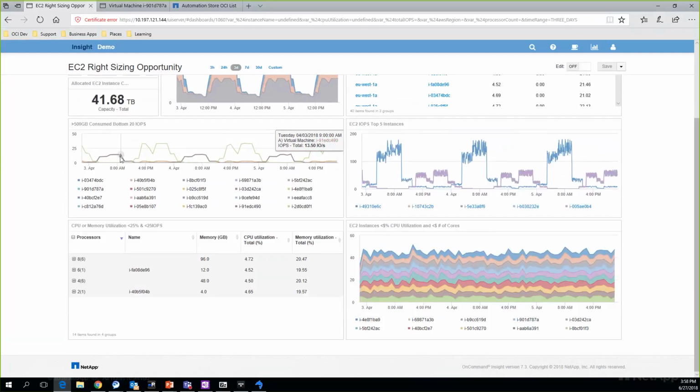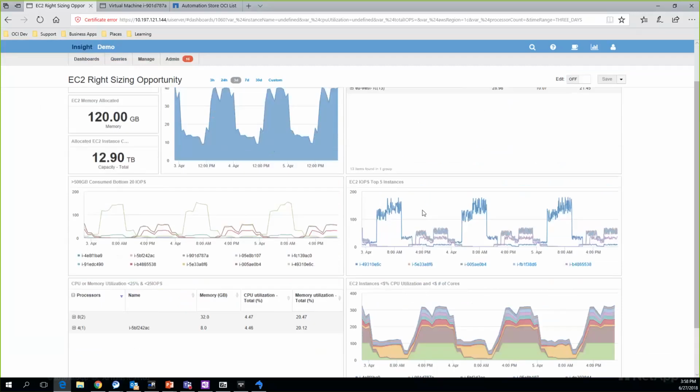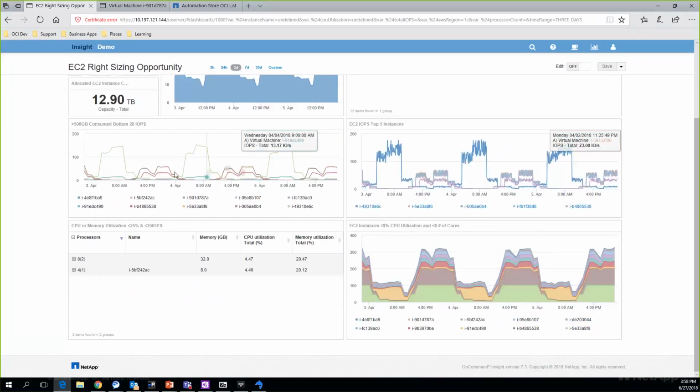Moving on, we can see the bottom 20 IOP users, or instances that are consuming more than 500 gigs of storage space. And then we see our top 5 instances of IOPS, just so we have a sort of reflection within the region of both. So if I go 1C, I can see these are our top, these are our bottom, side by side.